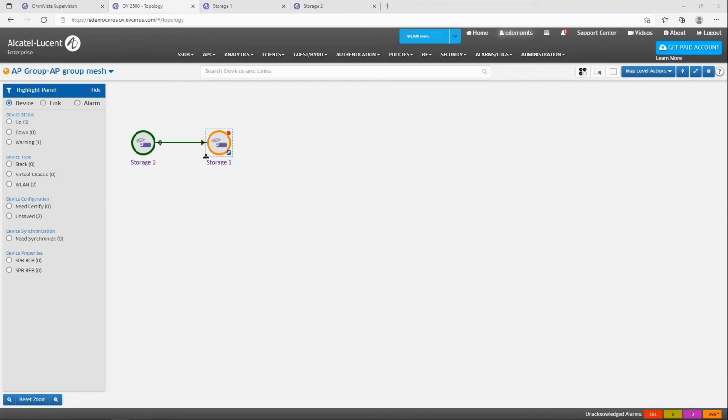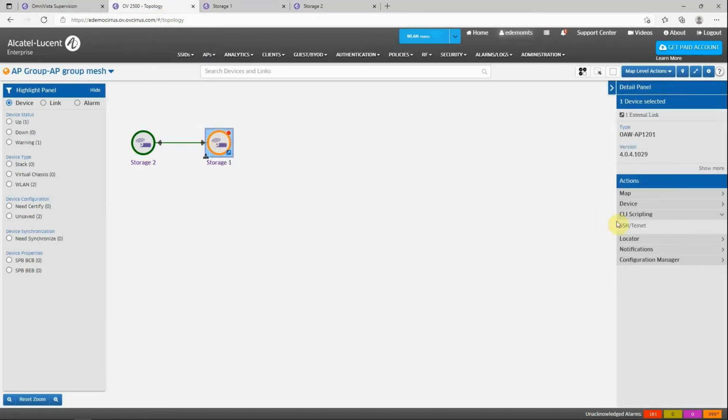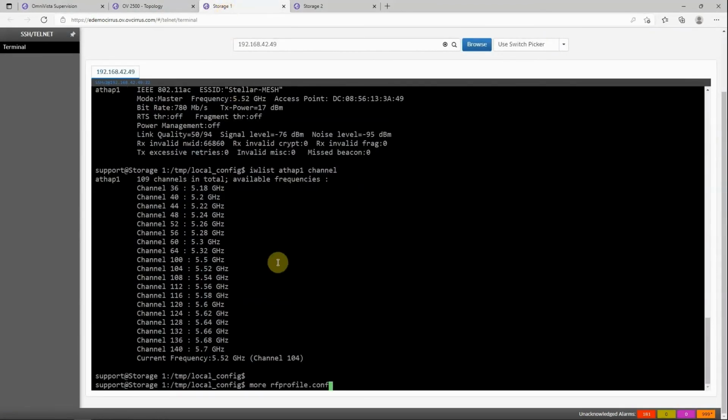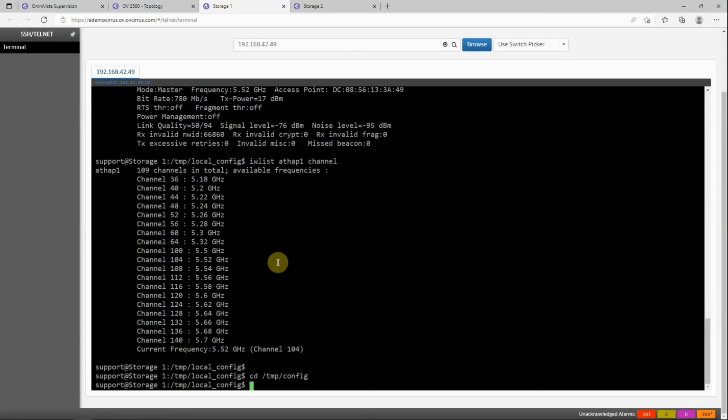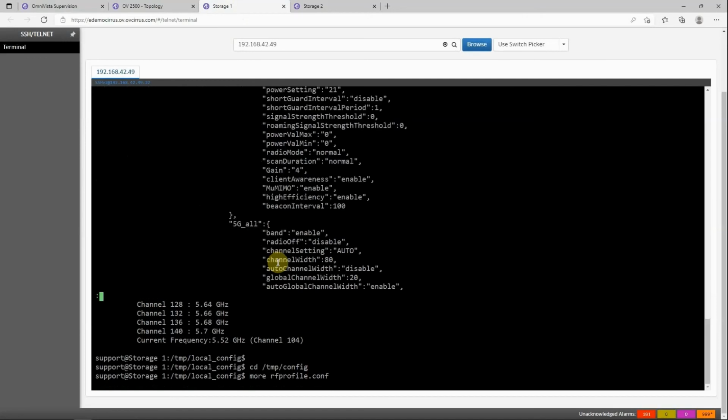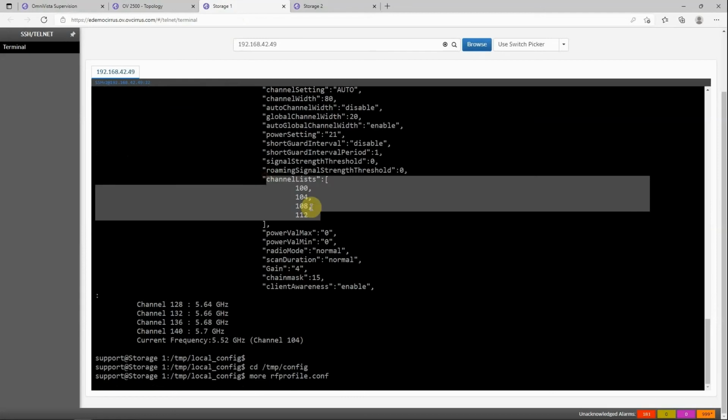Monitoring Stellar meshing. All metrics for monitoring each mesh AP are accessible via access point consoles. Go to the mesh topology in OmniVista and launch an SSH or Telnet console on the AP you want to monitor. To monitor with a shared radio profile, you need to consult the RF profile conf file. For example, here it is the consultation of the settings of the configuration done previously on the root AP.